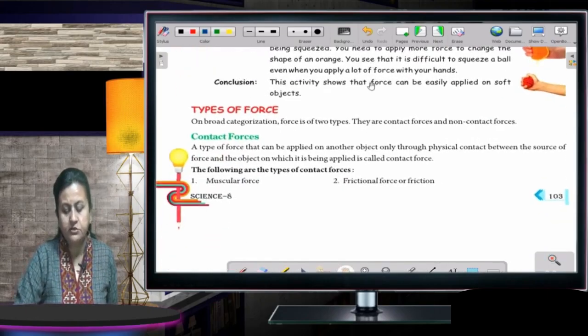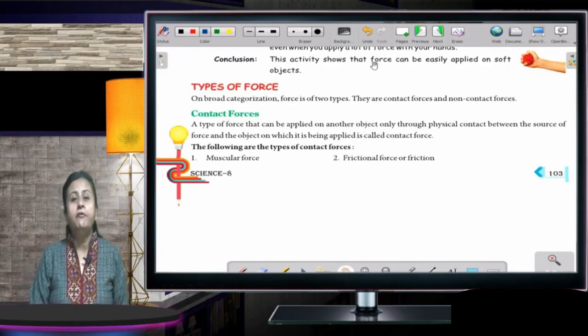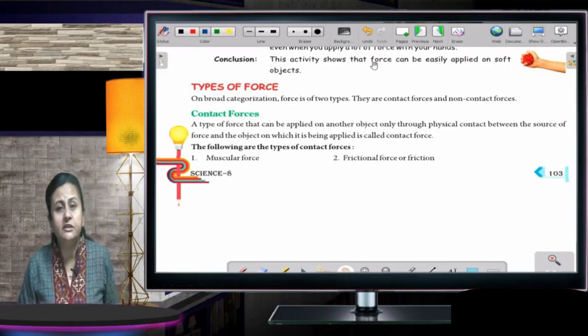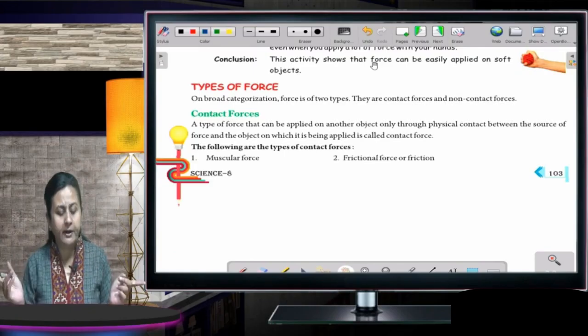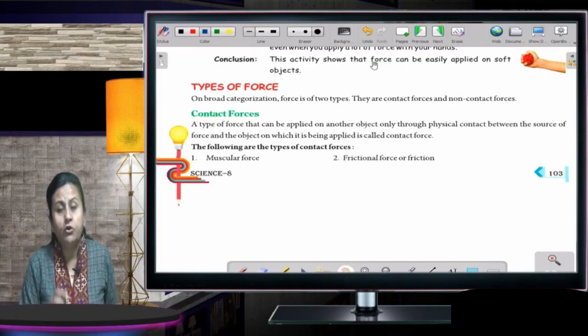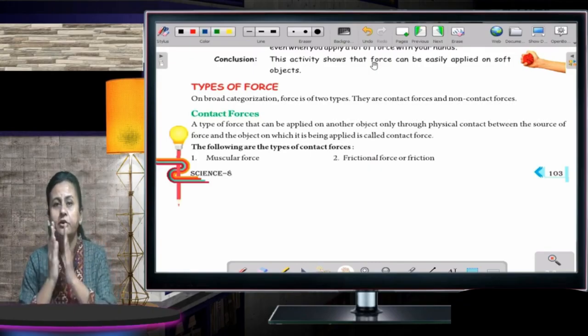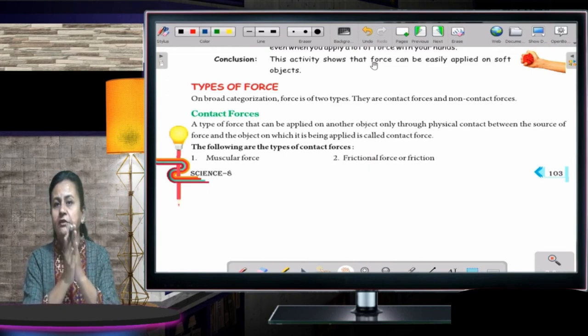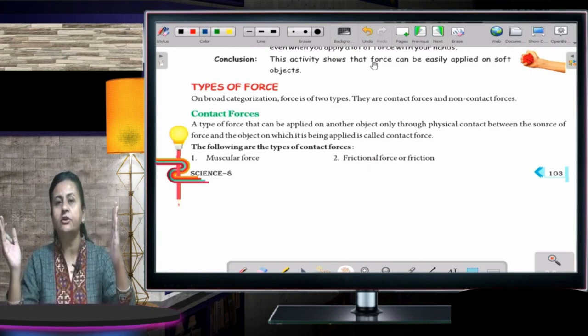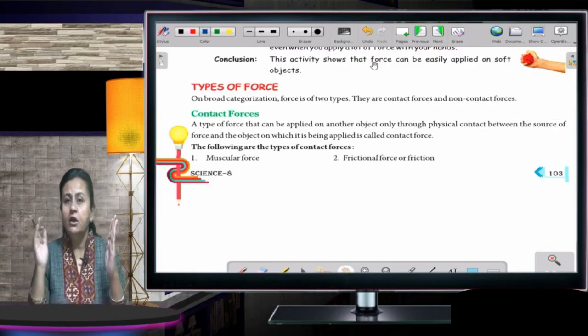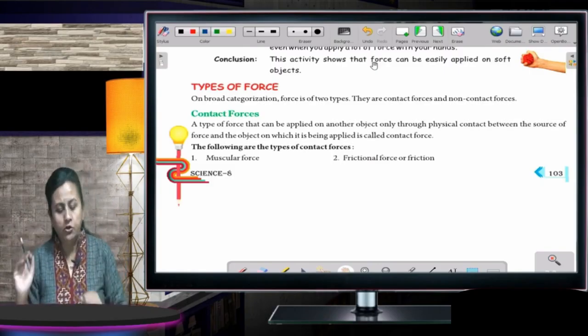Types of forces. Now, different types of forces. It is divided into two parts. First, contact force. If the object is in contact with the force, it is called contact force. And in case the object is not in contact with the force, that is called non-contact force.